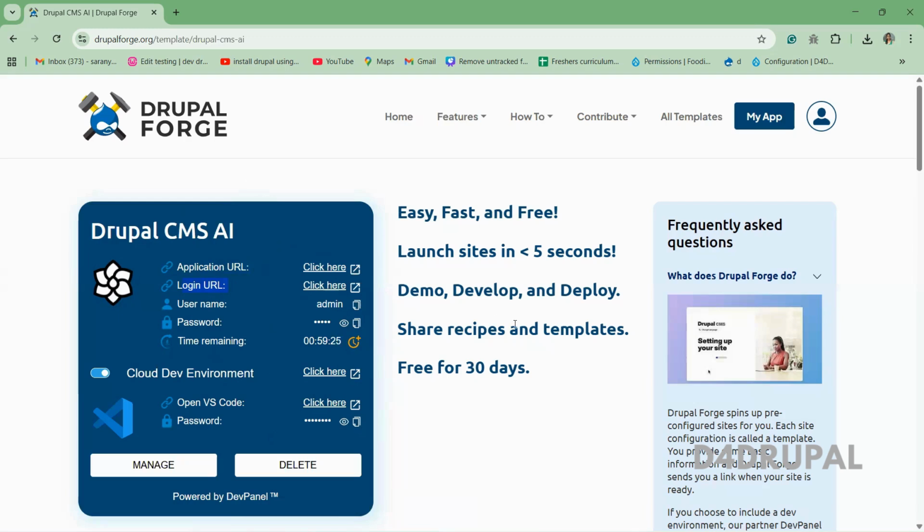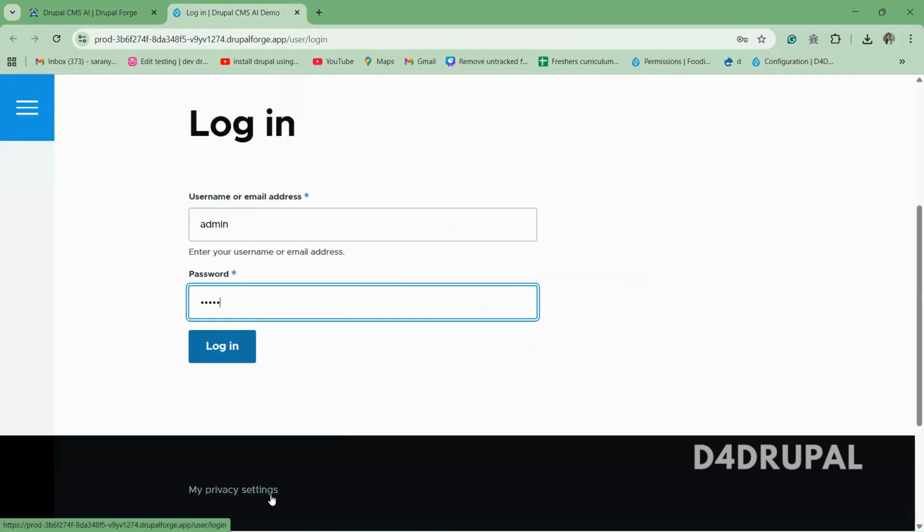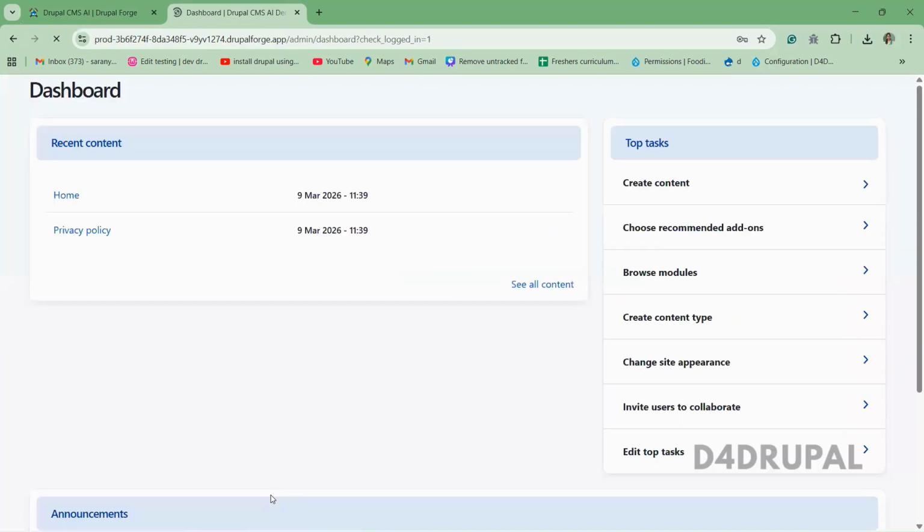First, click on your login URL, and the username and password is admin. Now the site is launched and it is already logged in here.